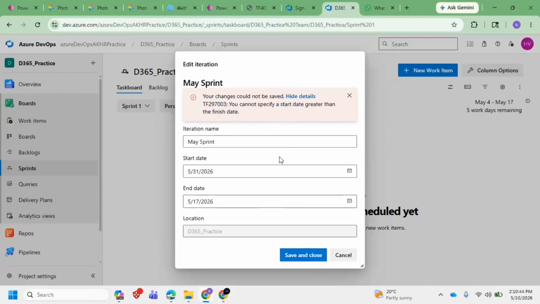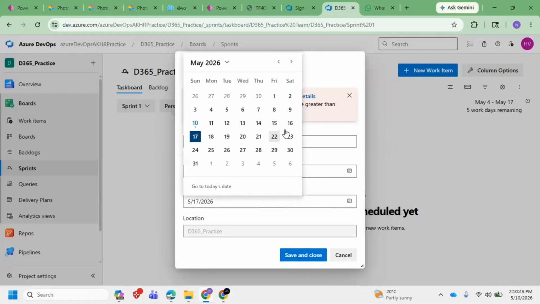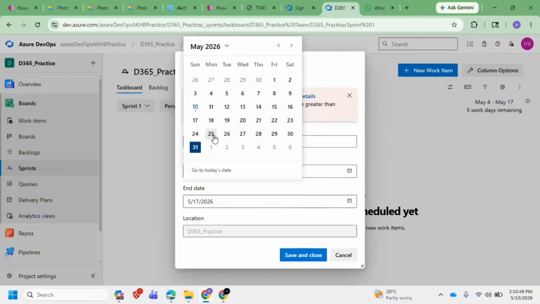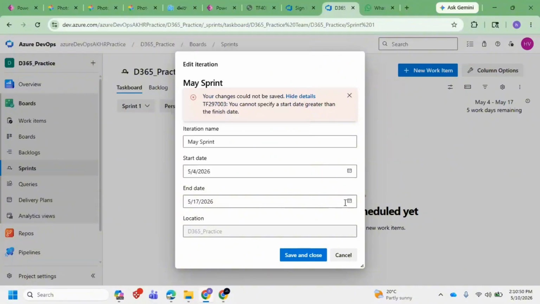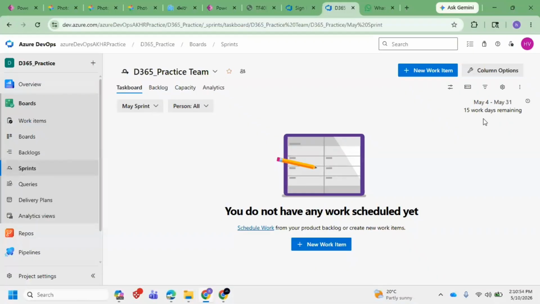Start date is a little bit different. This should be 4th, right? This should be 31st. Now 15 days means why? Because 2 weeks completed already in May. Next 2 weeks will be left. So like this, it will be.